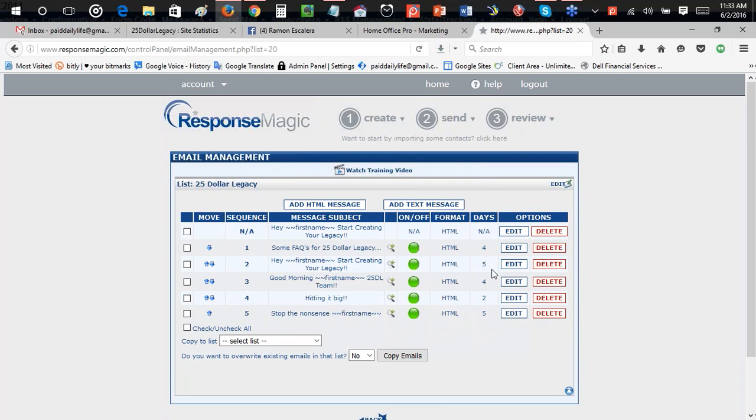1, 2, 3, 4, 5. I should add one more. Usually around 7 to 11 emails should be enough for people to make a decision whether they want to join or not. Between 7 and 11 emails.